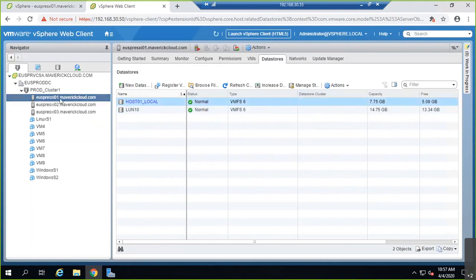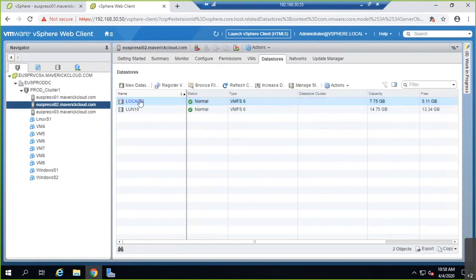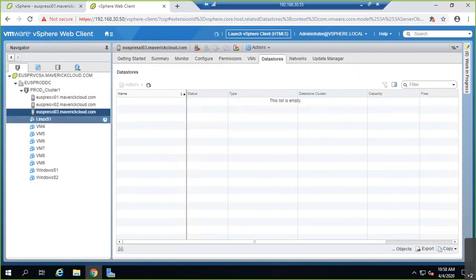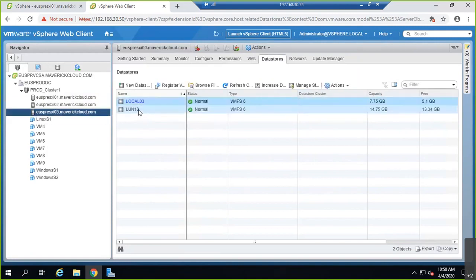Now where did we create this? We created it on ESXi host 1. On ESXi host 1, I have LUN 10 and host 1 local storage of 7.75 GB. If you go to host 2, you have local 2, also LUN 10, but I haven't created LUN 10 on the second host. It will automatically mount because that's shared storage, right? Yes, it is visible. LUN 10 is visible on all three hosts.